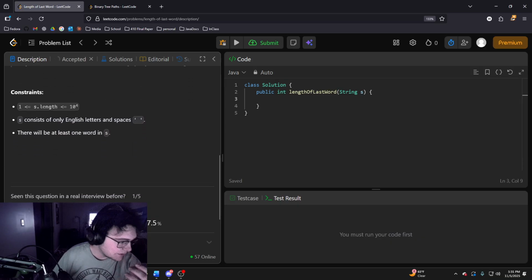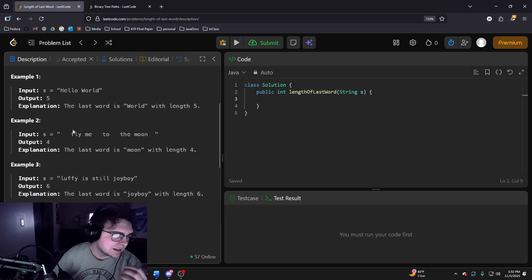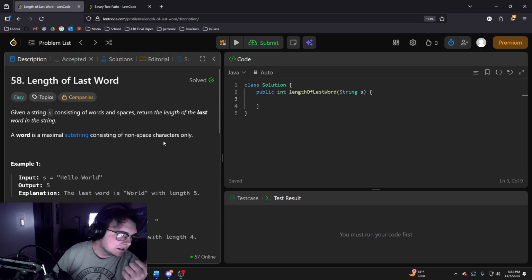s only consists of English letters and spaces, so there's no periods, no commas, no symbols, nothing like that. Only words, letters, and spaces.